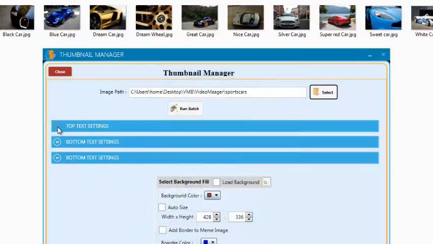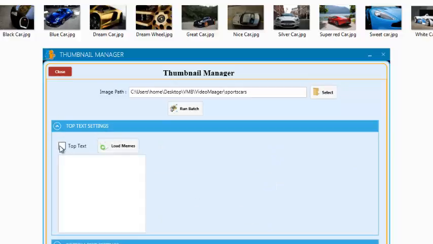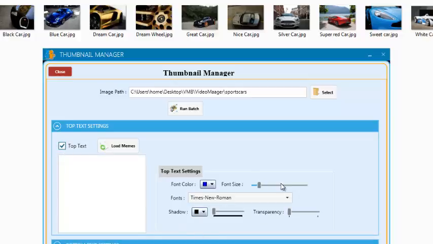Brilliant. Now I've got some areas down here. I can maximize them and minimize them as well. So let's start off with the top text settings. I'm going to enable the top text by checking this checkbox, and then we're going to see the settings here. We can load the text, which is one text per line, which will be used towards the top of the thumbnail, and we can have spin syntax in here as well. So let's have a look.